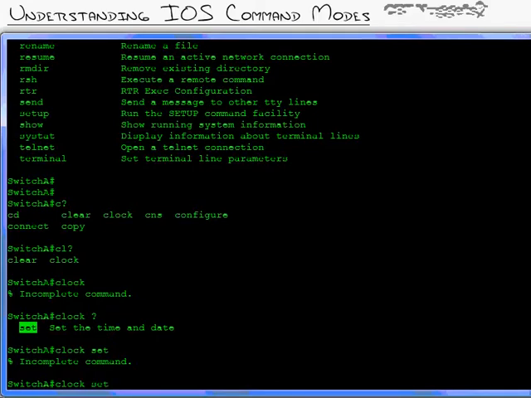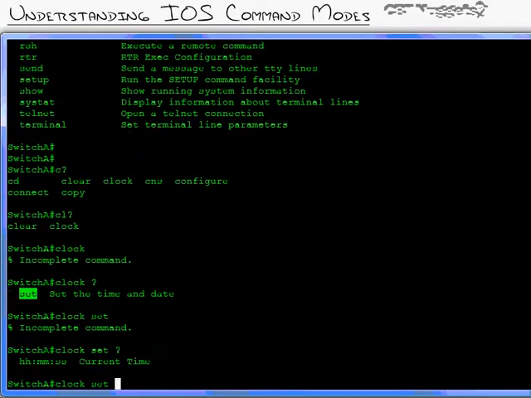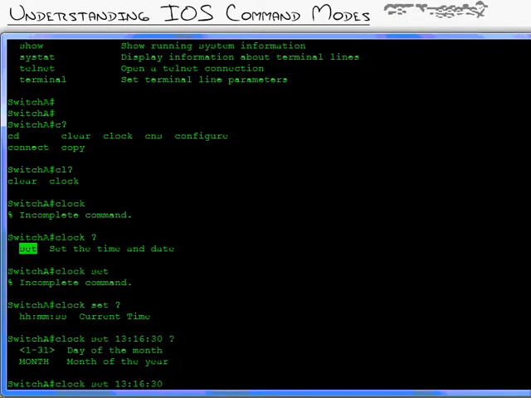You get stuck on a command, you're like, oh, what's next? You hit space question mark, and it says, oh, type in the current time. So I look at my clock. It is in military time, 13:16 hours. I'll put 30 seconds in there. Space question mark, and you see it's walking me through piece by piece of this syntax.